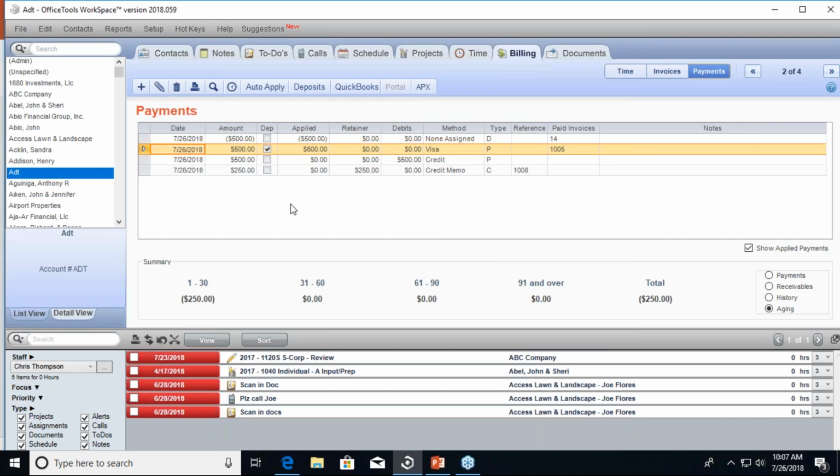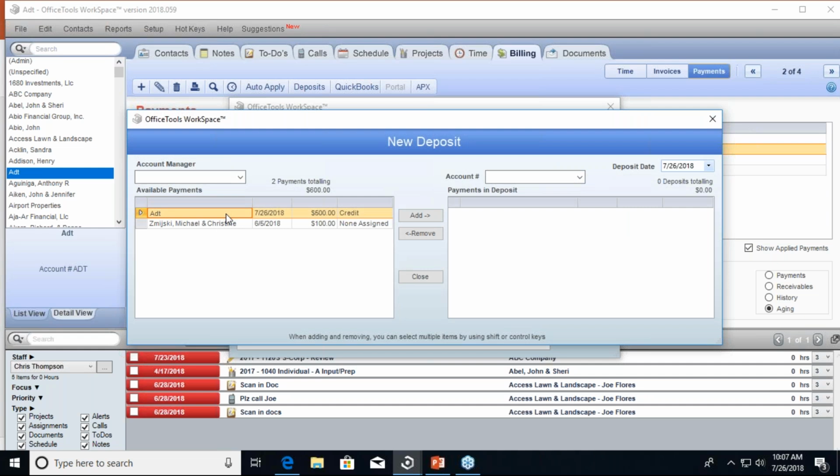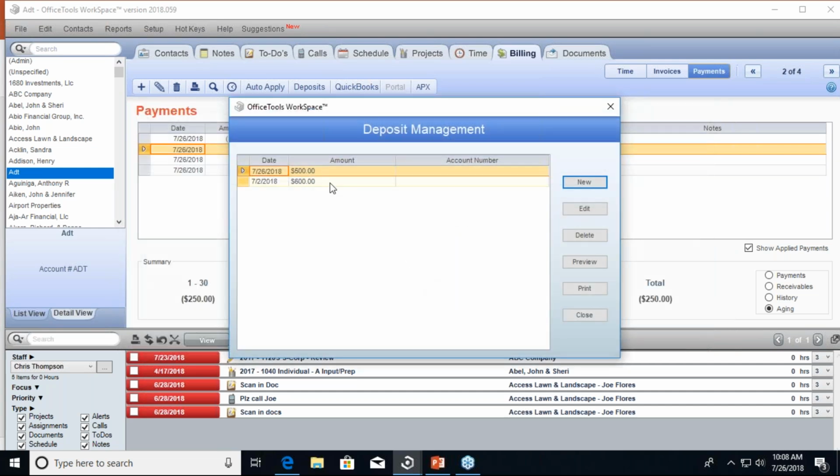If I needed to create a deposit in bulk, I can come up to deposits from within payments, and this will show me the list of the current deposits I have. Right now, it's just the one payment that we created. I can come over to the right and click New, and this will allow me to add any payments that I have received into today's deposit date. If I need to change the date, I can come up to the right-hand corner, click in the drop-down, change the date, add whatever payments I need to. We're going to add these two to July 2nd. I can then close, and I now have my second deposit available to me.